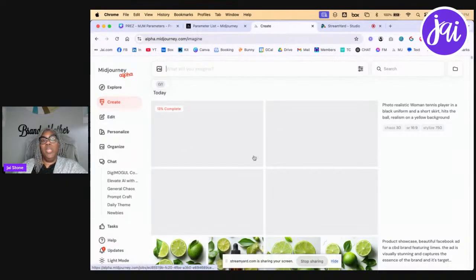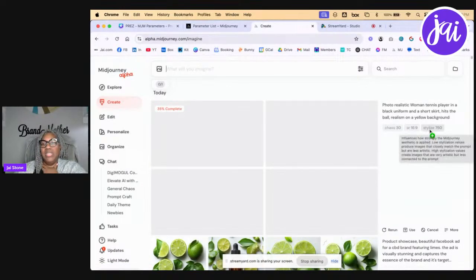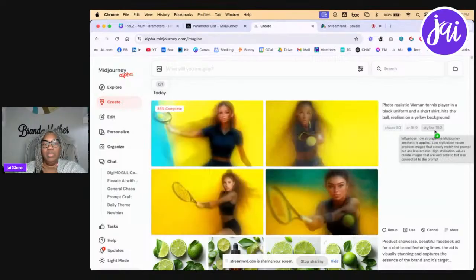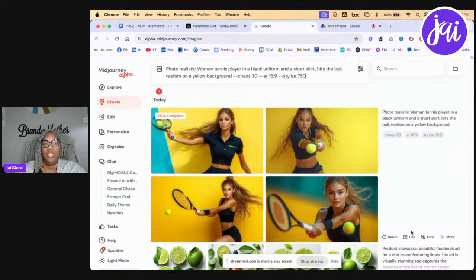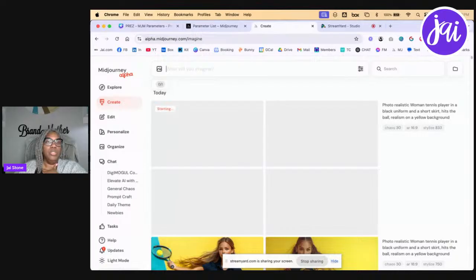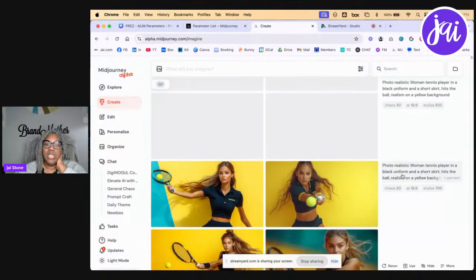So that image was square. This one is picking up the default parameters that I put in. Okay. And it's telling you that my chaos is 30. My aspect ratio is 16:9. My stylization is 750. Okay. Now I'm going to go in and use it. And I'm going to change this stylization to say an 833, right? Because I told you increments of 50. So you can still do that. You can still do the increments of.